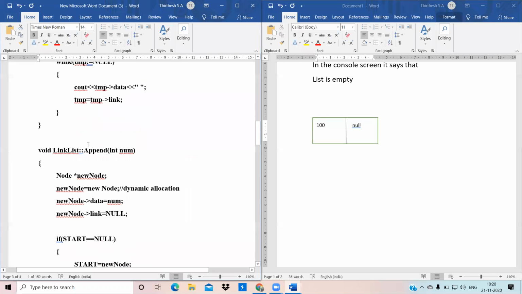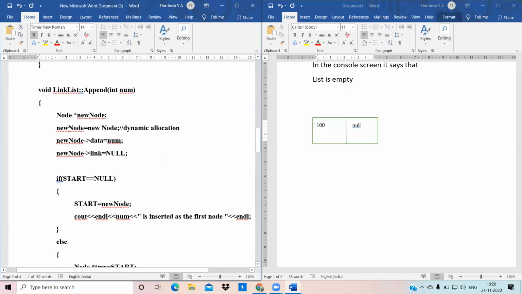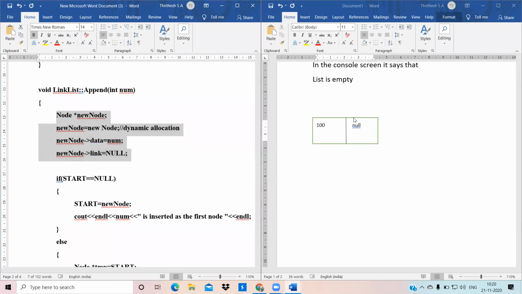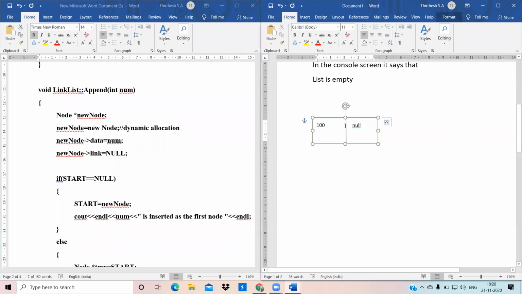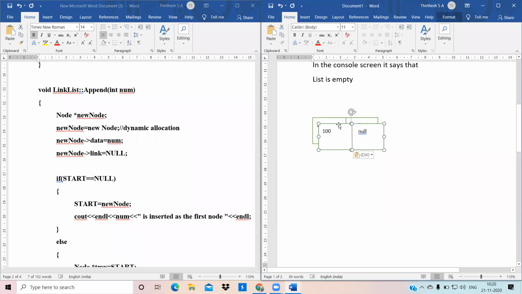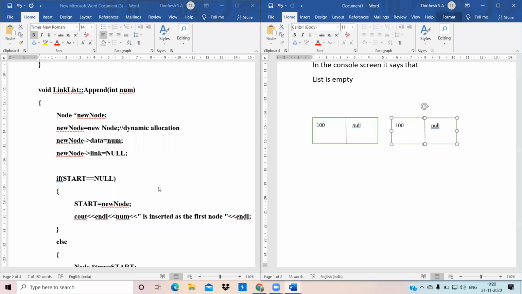Your compiler line moves to the print, moves to the append, and it is going to append a new node here. First, it always creates a node, and it is going to keep it over here. Like now, if one more node is there, it is going to create one more node like this.